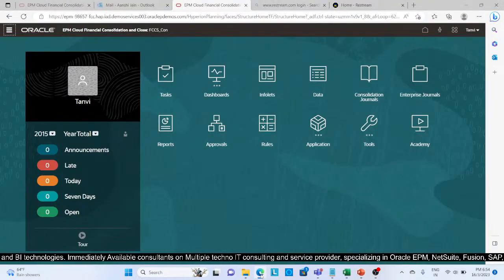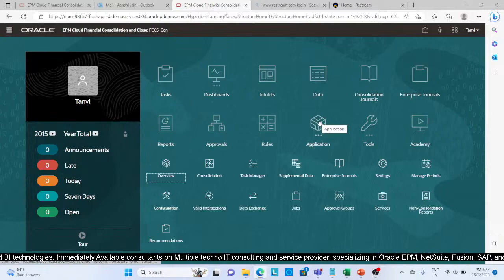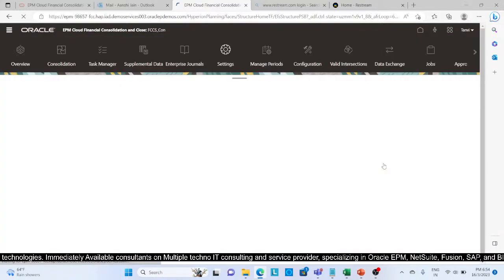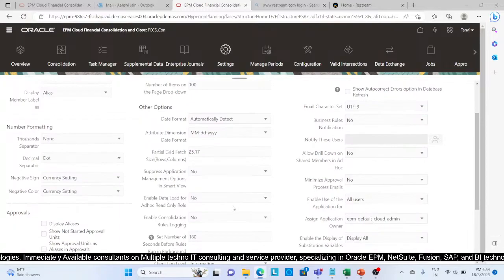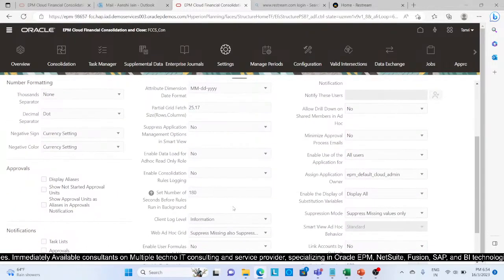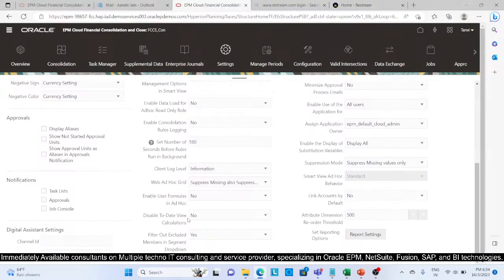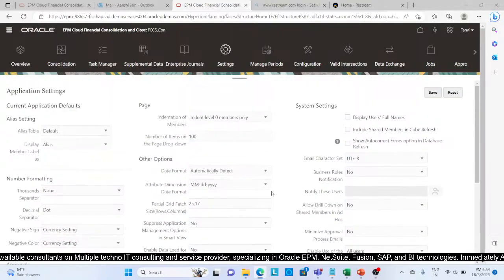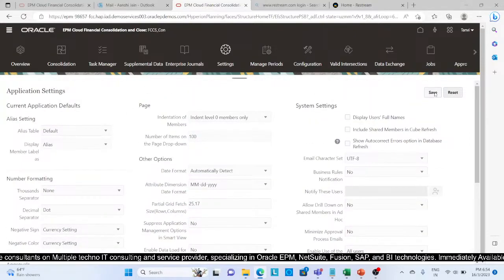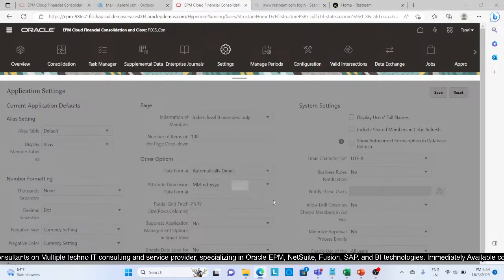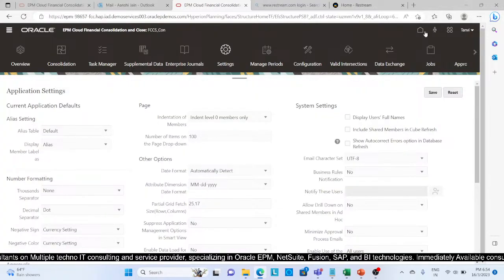So this is my application. We'll go to settings. Under settings, I have the option disable to date view calculations. By default it is no, but if we want to enable it, we can select yes. Then we will save it. Okay, so let's close this.